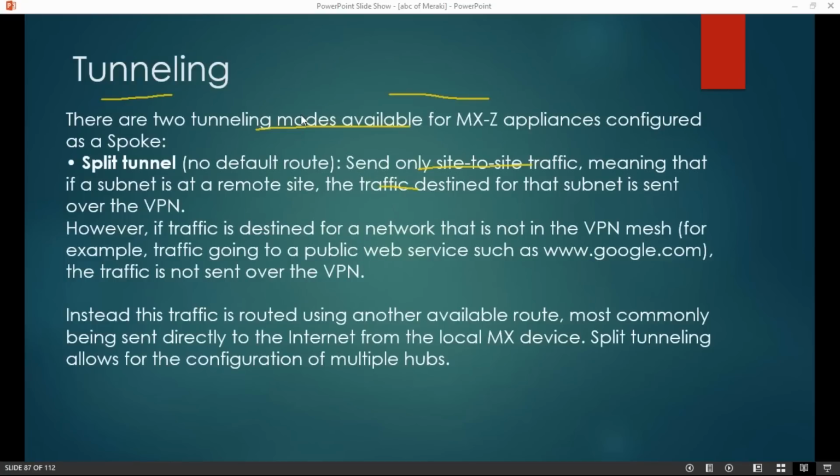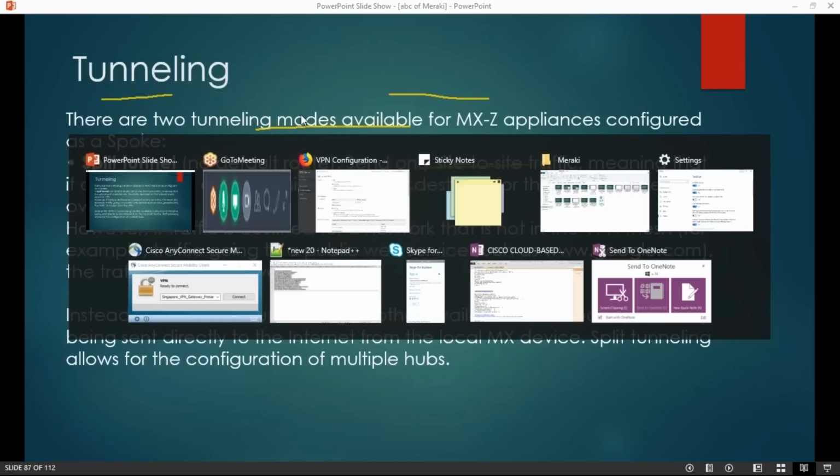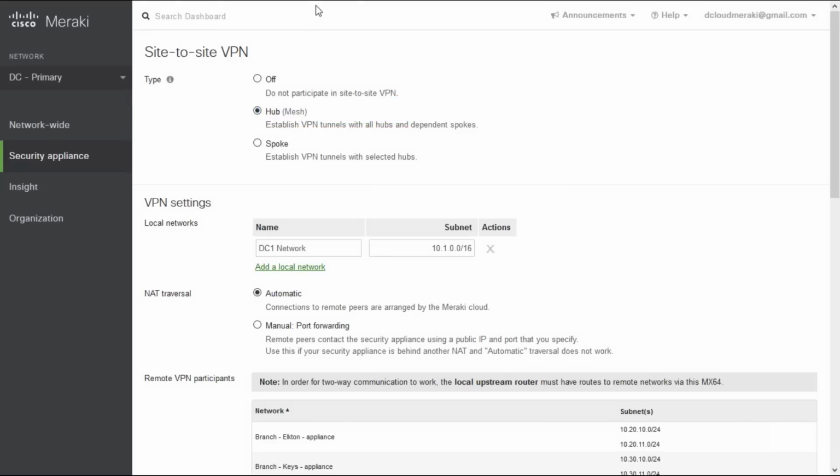So let me show you our VPN setup in the hub side and in the branch side. So at the moment I am here in the data center, and for the sake of simplicity, I have only one data center, and I have two branches, branch 1 and branch 2. So we are going to check the site-to-site VPN type in all these three places. Okay, so here in the data center it is running as a mesh or hub type.